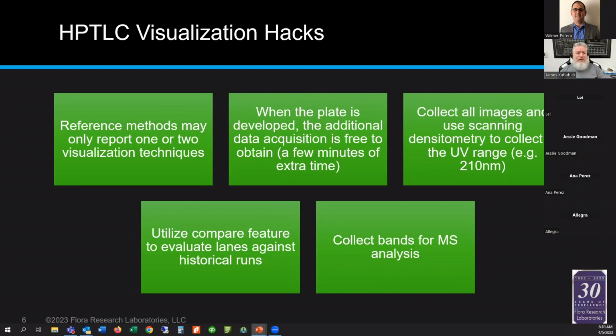When these plates are developed, remember, you can acquire additional data off that plate at no real cost. It's a few minutes of extra time, but one thing I see often is people will only look at the long wave post-derivatized, but not gather long wave and short wave pre-derivatized or short wave post-derivatized.